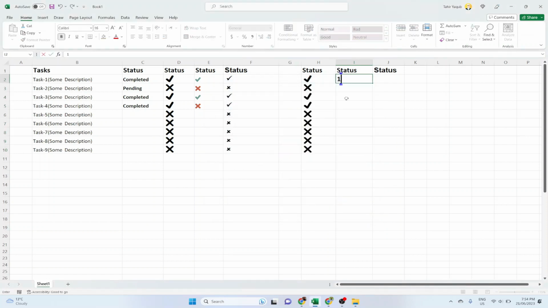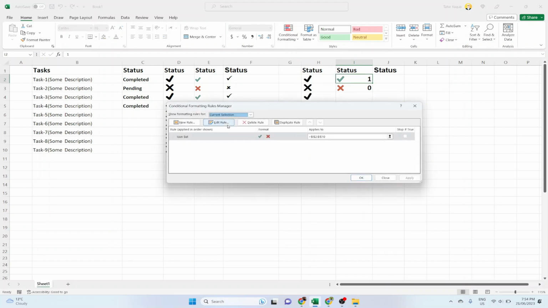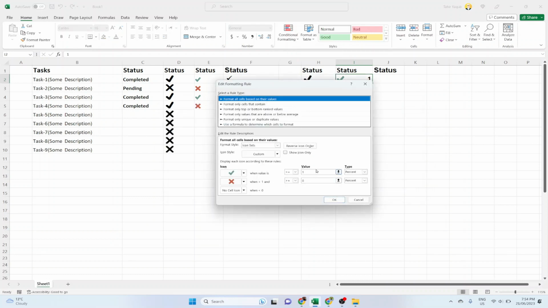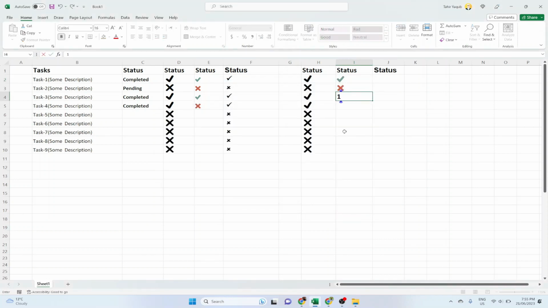And now I press OK. And if I put 1 and press enter, it will be a tick mark. And if I put 0 and press enter, it will be a cross. But I don't want these 1 and 0 to appear. So what I can do is, in conditional formatting, I click on manage rules. I have this one rule. So I click on edit rule and I will see the same dialog box. And here I have to check this box, show icon only, and click OK and apply. And now only the icons will appear.